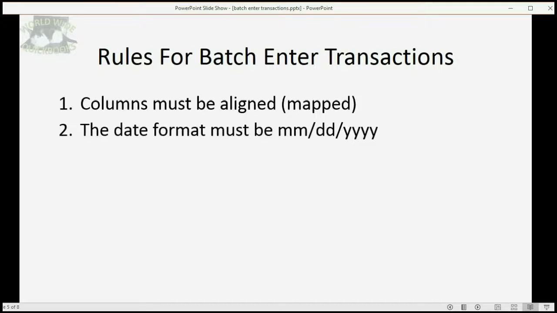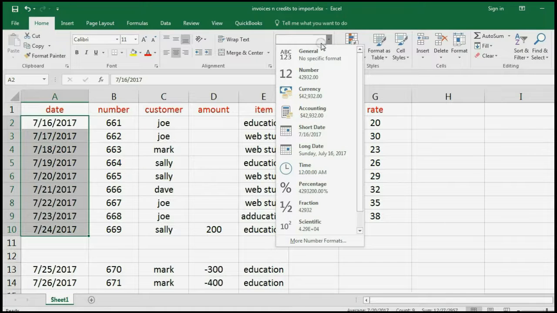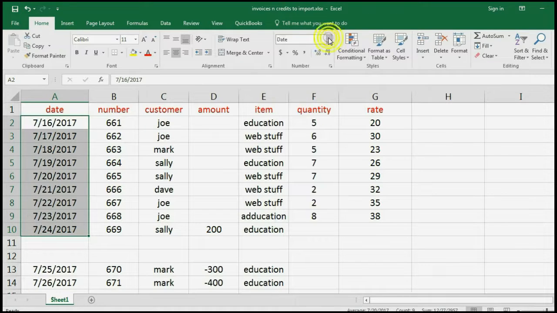The date format must be here: two characters for the month, two characters for the day, and four characters for the year, separated by the slash. So my Excel spreadsheet already has the date in the proper format. If you put the date in a different date format, or you put in a different number format, you will not be able to record the transactions and you will get an error.